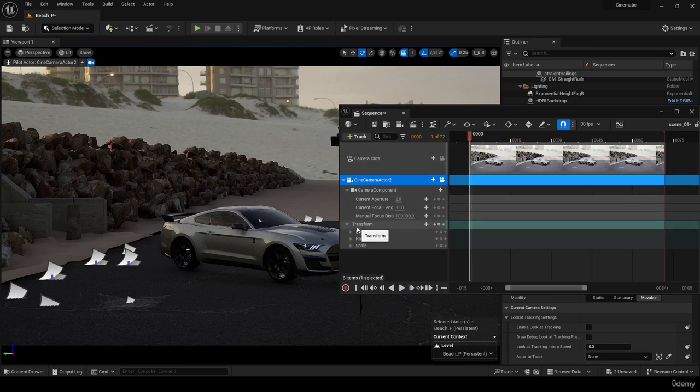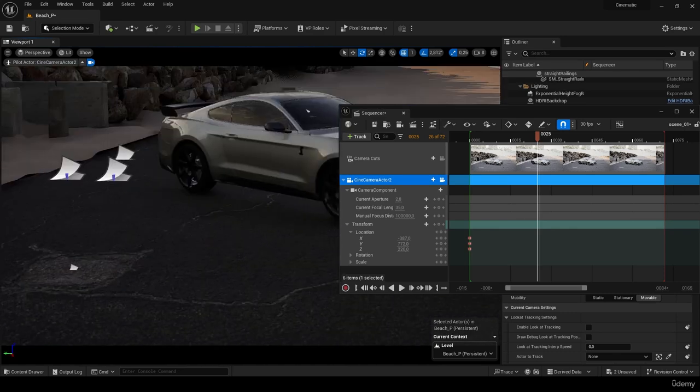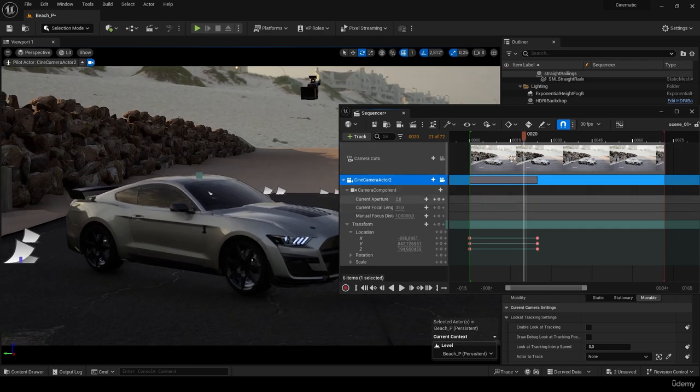So here we have the same stuff, transform, location. I will add a keyframe here to the X. Or if you want to add all of these directions, you click here on location, and this plus icon will immediately add 3 keyframes for the directions. Also, you can make some movement with your mouse inside the level, and when you click here, for example, the keyframes with the changes will happen here. And now you can see how our camera is moving inside our level.